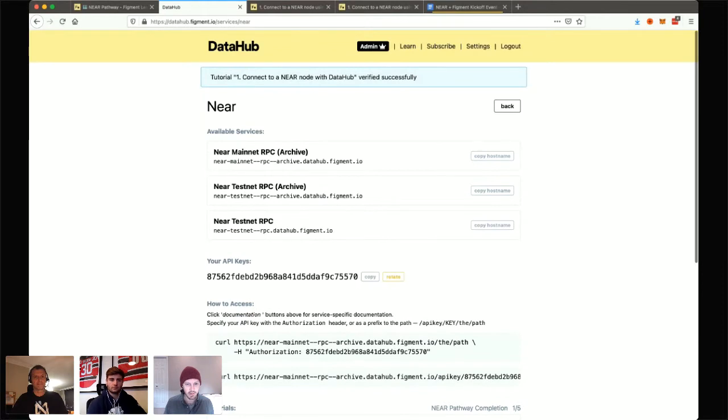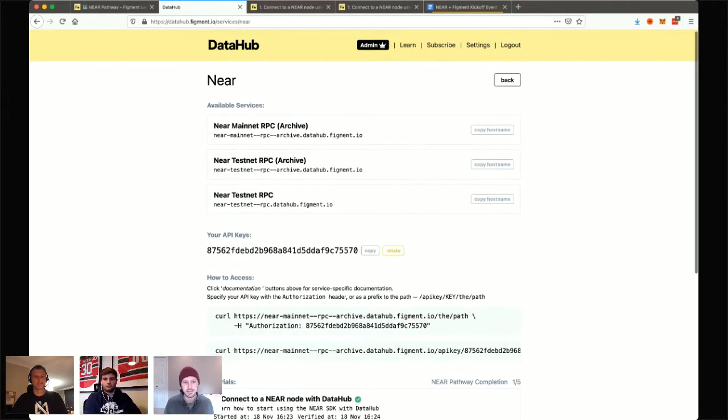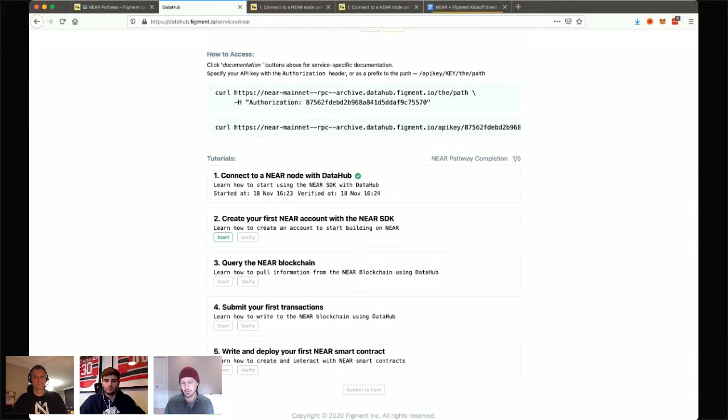Great. Tutorial 1 has been successfully verified. So this is a way for you to get feedback as you go through the process of this pathway, going through these tutorials. It's a way to check your work. Yeah, you actually did it correctly, and we're verifying that as you go. So you can see all the steps here. It's pretty fun to go through this. I felt after I did it that I was a mini Near developer. So this was a really good thing to go through.